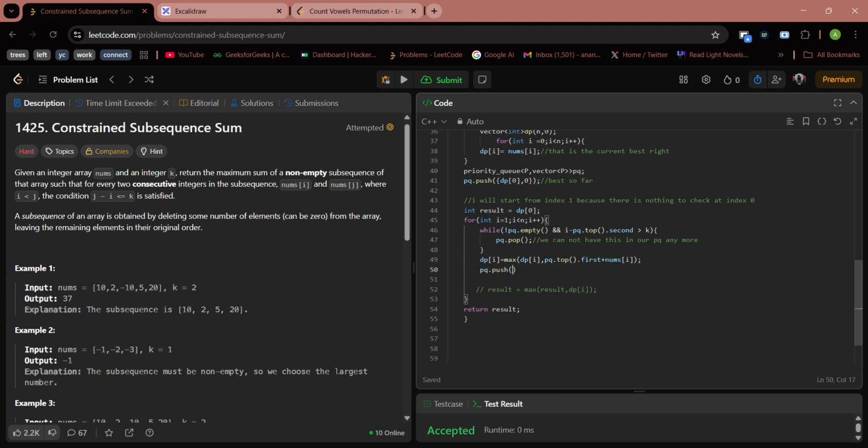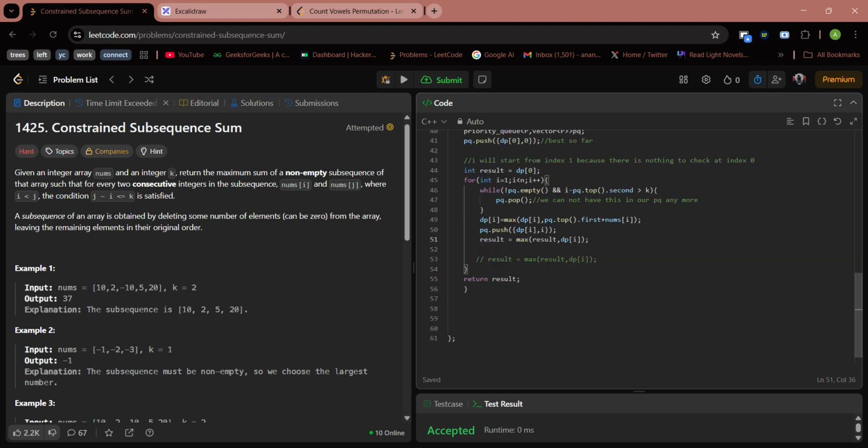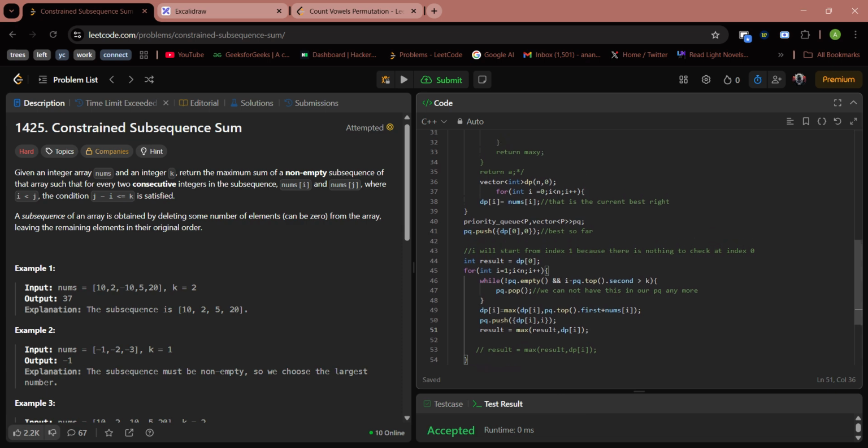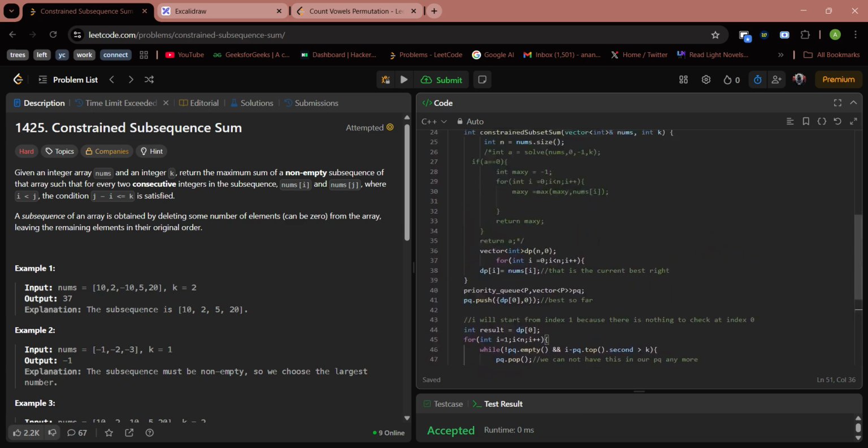And then do pq.push, because this would be pushed in the queue. So dp[i], comma index itself, right? Now I need to update my result again, and result this time would be max of result, comma dp[i], right? And then I will return the result. According to my guess, this should work. Let's try to run this. There is no compilation error.